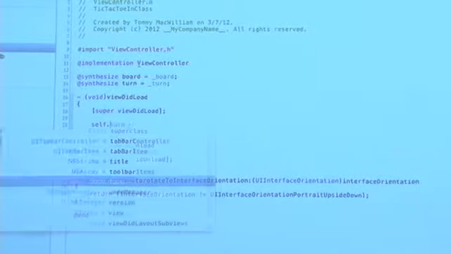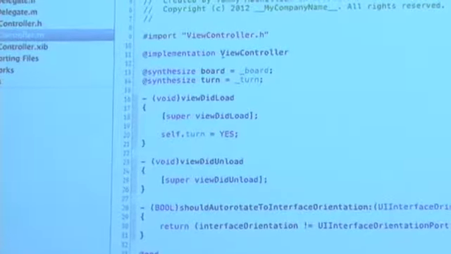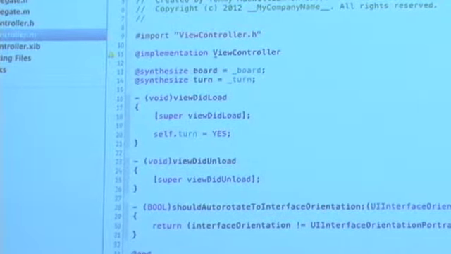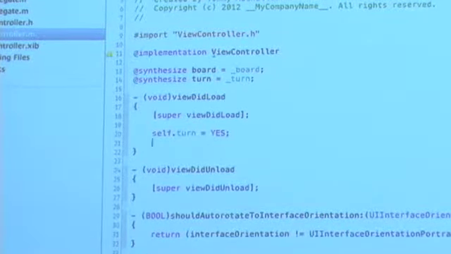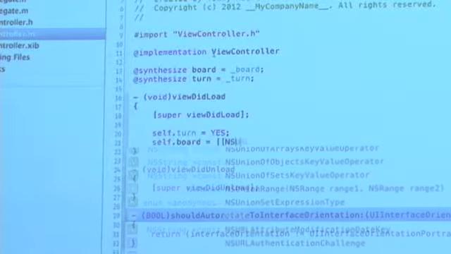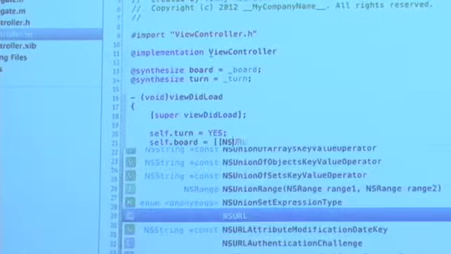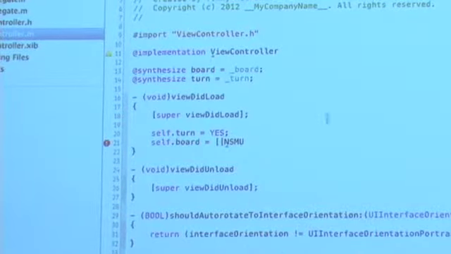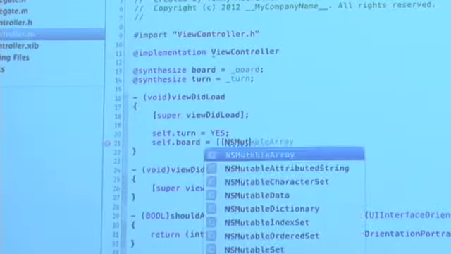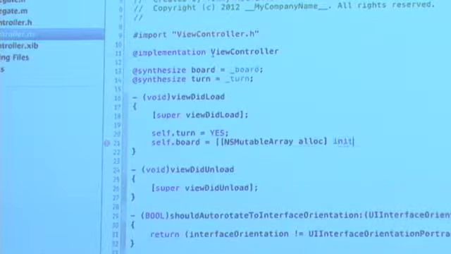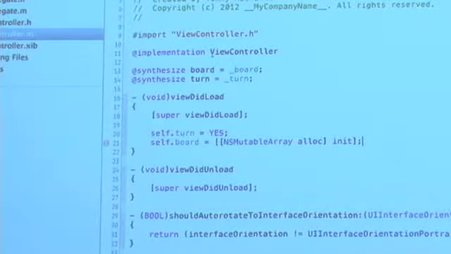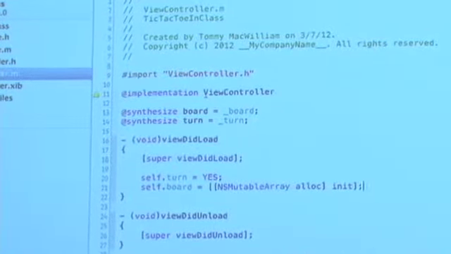So let's just start off the turn as, let's just start it off being yes, which just represents one player. 0 will represent the other player. And now something that I always forget to do is initialize all of the arrays that you've declared. So if I do not say something like NSMutableArray alloc init, and I start to try to work with this array, it's not going to work.